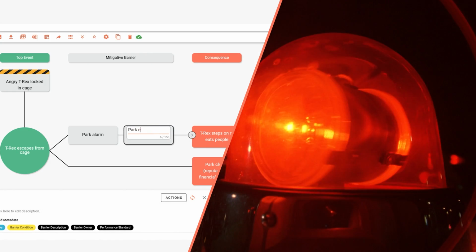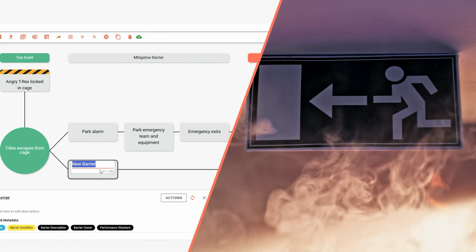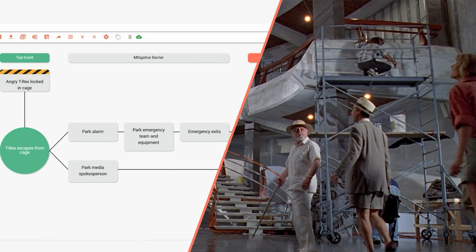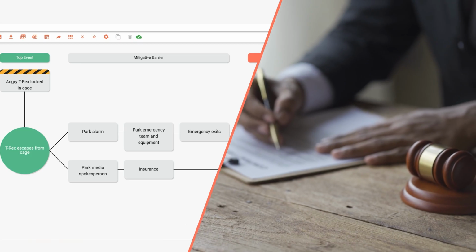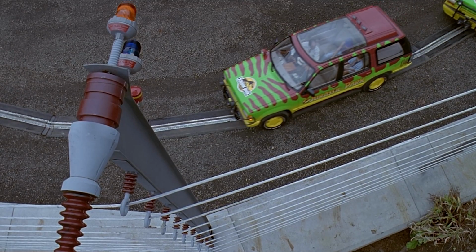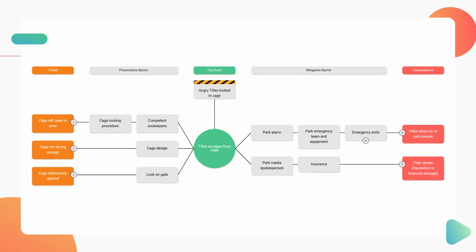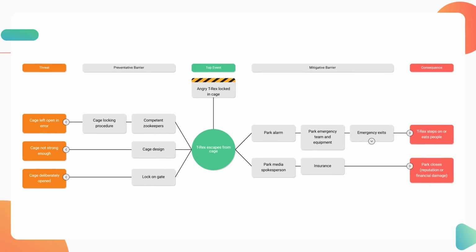So in our dinosaur park case, we could have barriers such as the park alarm, park emergency team, emergency exits, security team equipment, park media spokesperson and insurance. With all these barriers in place, we're better equipped to handle any situation and ensure the safety of our visitors. Now we've got a real bow tie diagram on our hands, and while you may be tempted to stop there, these next 2 steps are what can take your bow tie diagram to the next level.